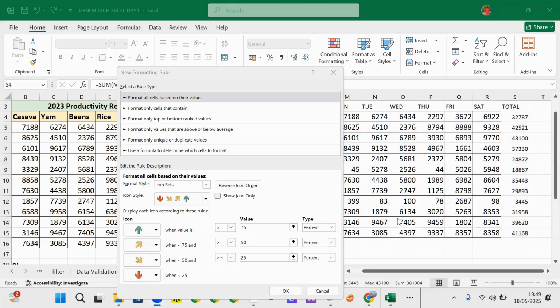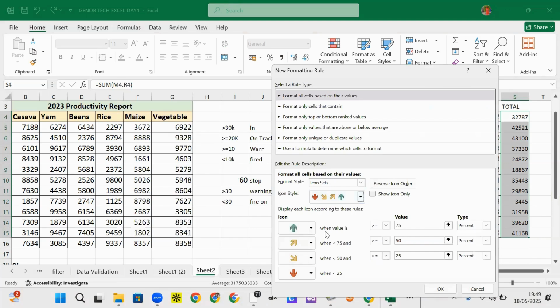Now I'll come and define it. What do I want? Remember, I'll set a criteria here somewhere. Let me move this away. I have this here. So I say, okay, I don't need percentage, give me number. I don't need percentage, give me number here, and give me number here.